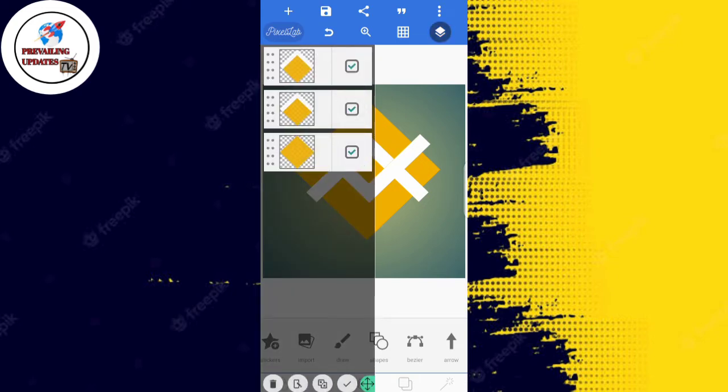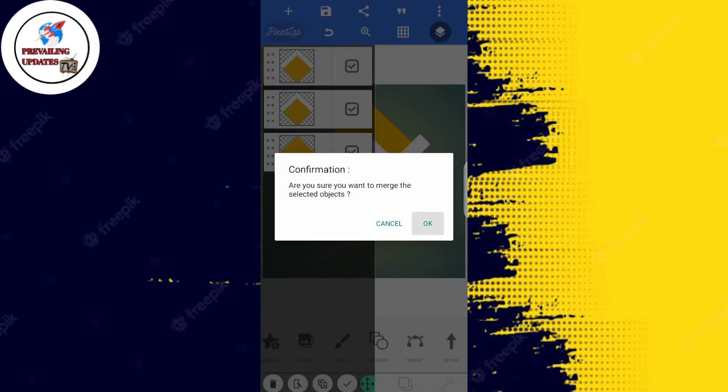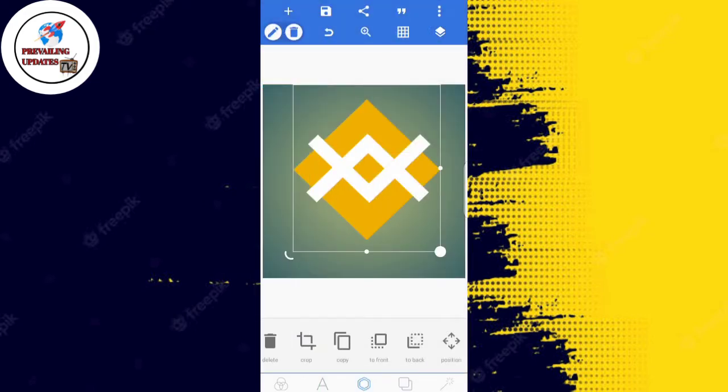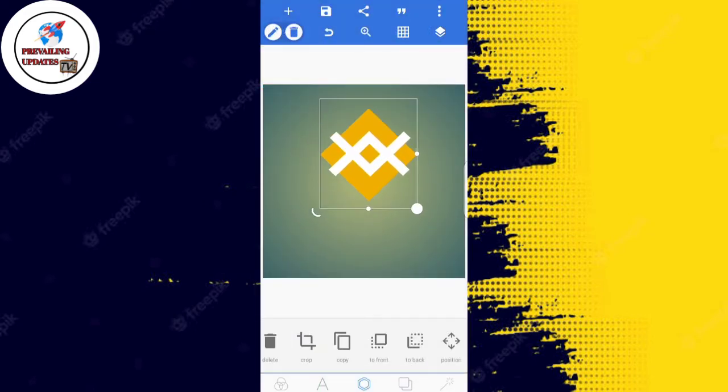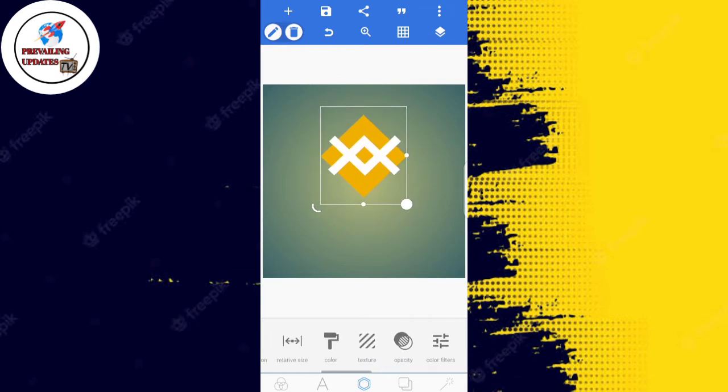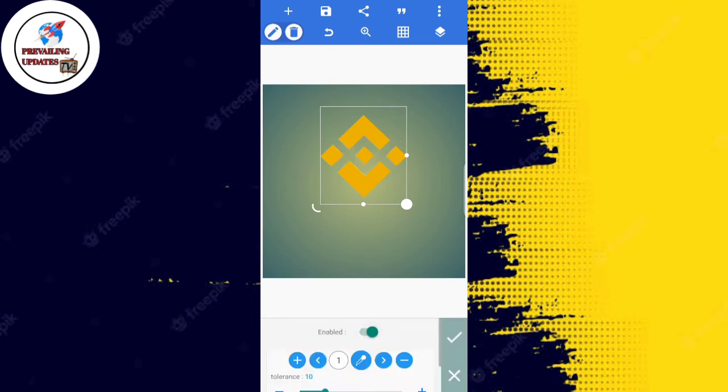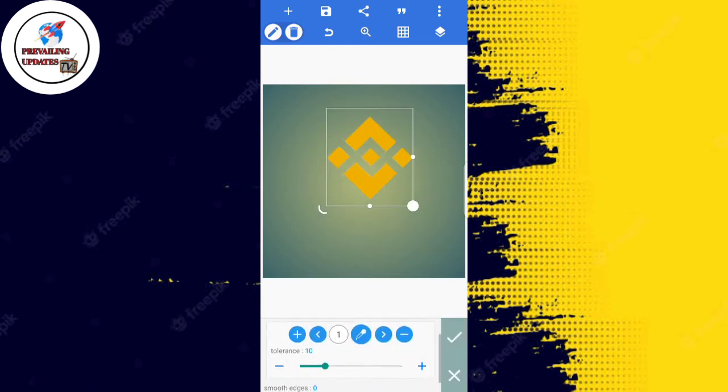Then merge all those three together. So you can see this. Then go to erase color again. After matching both, then erase it. You can see you get something like this. You just have to increase the tolerance to make it good. Can you see?